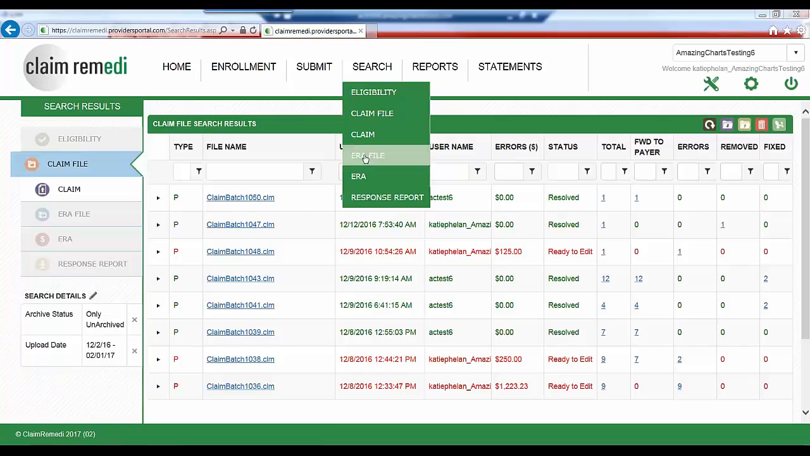Same thing with your ERAs. So your electronic remittances will automatically come into Amazing Charts Practice Management, but because our clearinghouse portal is kind of the middleman in everything, you can access them from the clearinghouse as well.